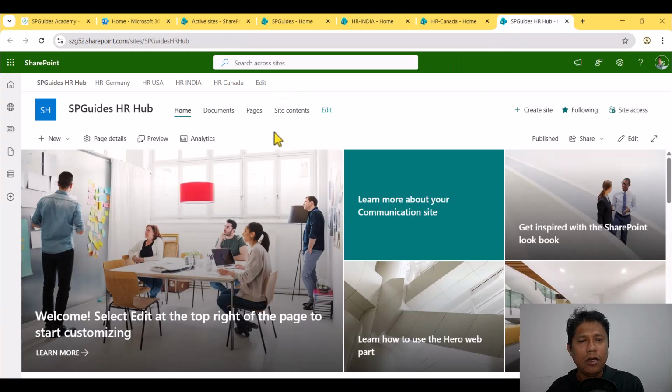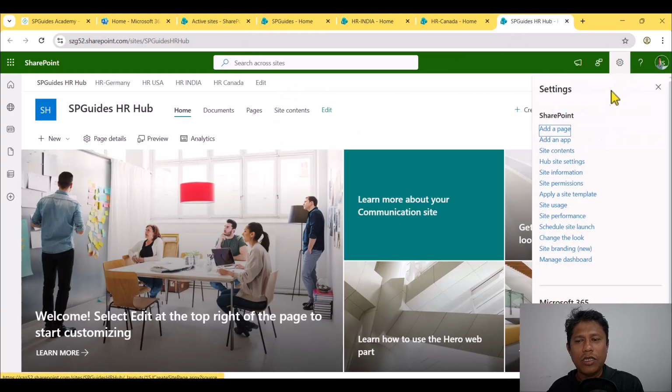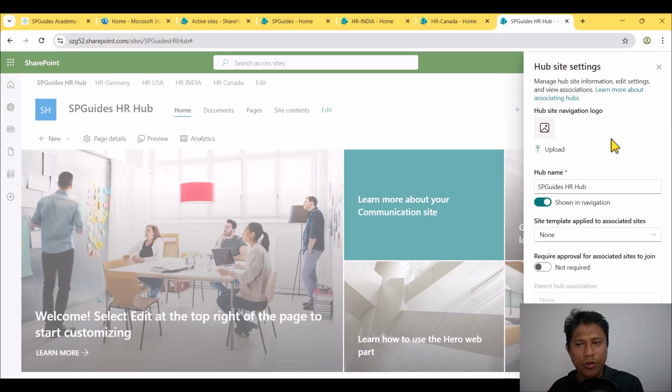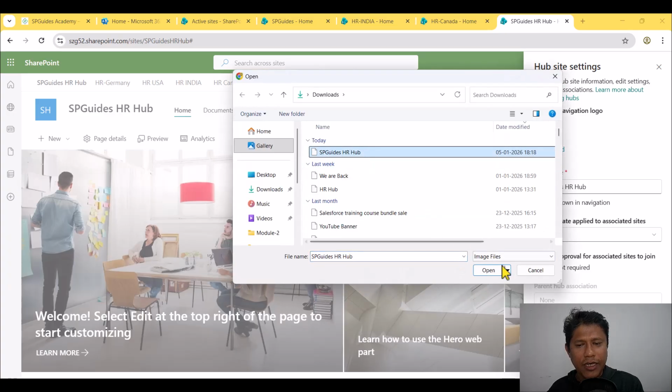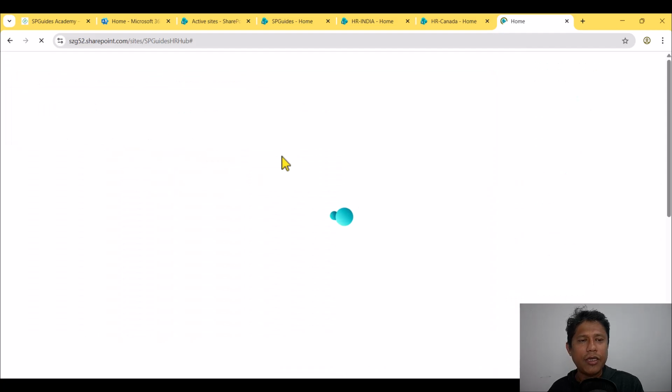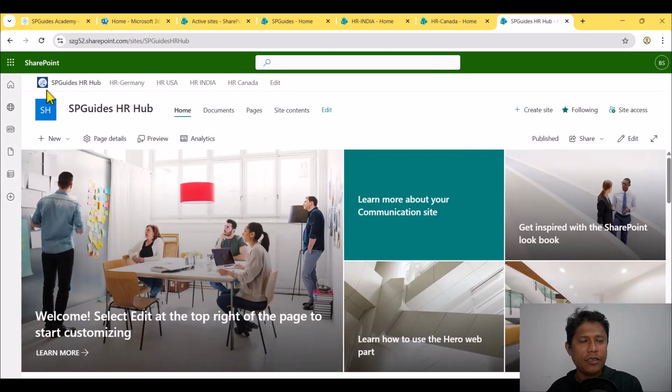So next, if you click on this settings icon, you will go to the hub site settings. From here we can change a couple of things which will affect all the sites. If you see here, I'll click on upload and add this icon over there, so that it will come as the logo in that hub site link. So I'll click on save, right? There are other settings also, you can have a look at them. So now you can see here, right?